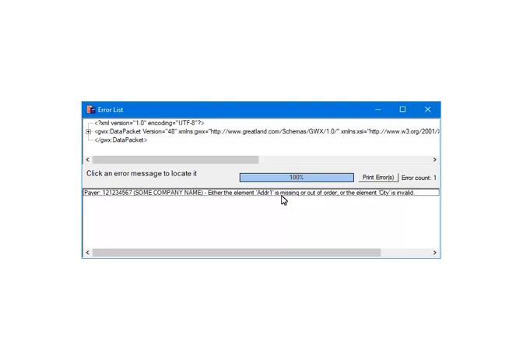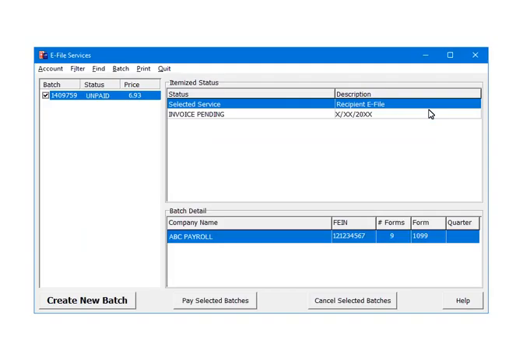This is the error screen. The errors will be listed at the bottom. In this example, the payer address is missing the city. You will need to quit the e-filer at this time, and go into the W-2 and 1099 forms filer and enter the city on the 1099 form. Then restart the e-filing process again. Close the error screen.